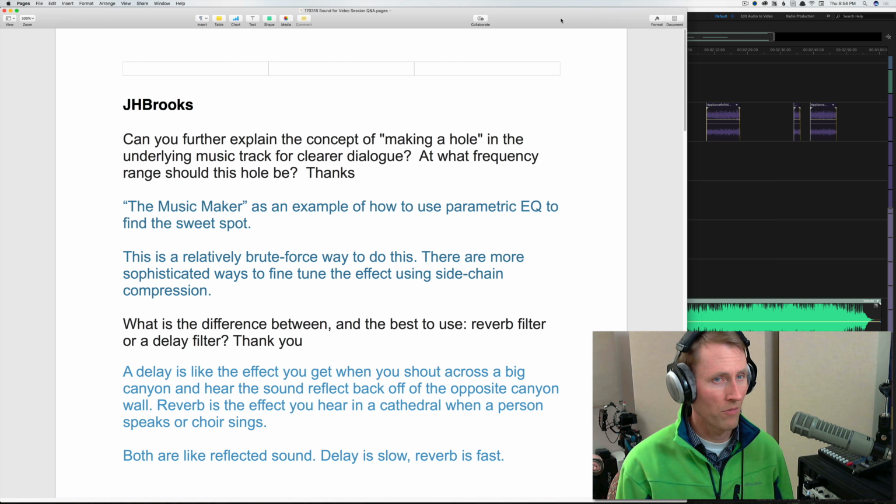Thanks. Let me give you an example, but let me tell you first of all that this is a fairly kind of brute force, crude method of doing this. There are more subtle ways of doing it as well that are a lot more advanced, using things like sidechain compression. But let me just show you this method that we've talked about before.